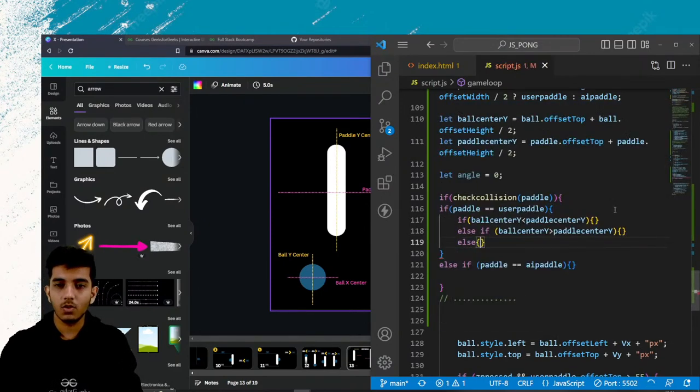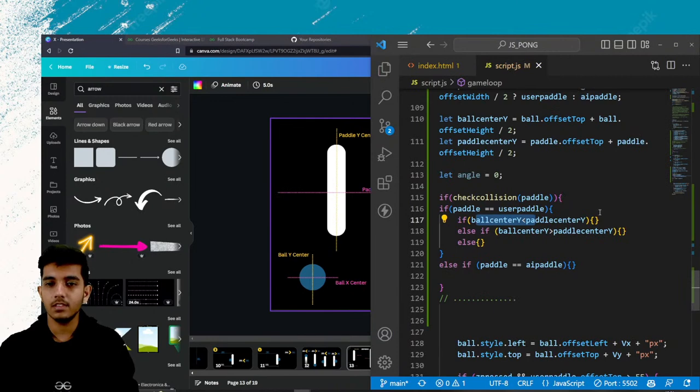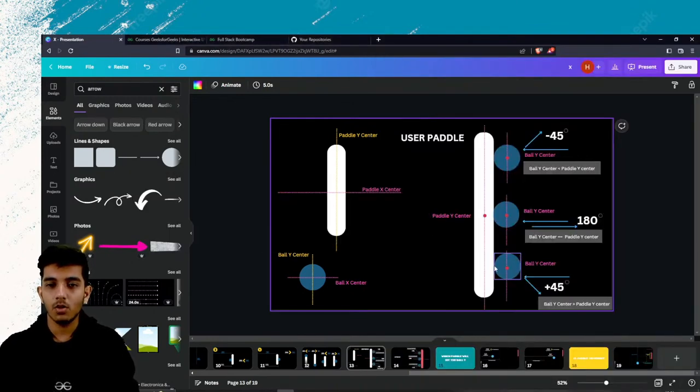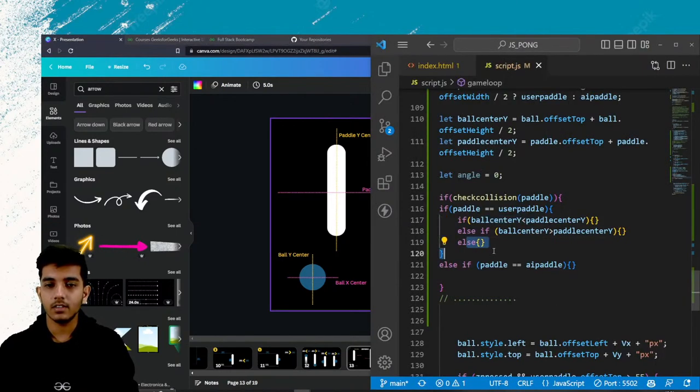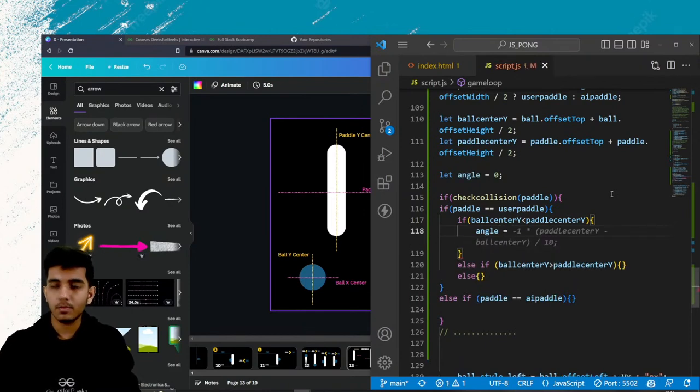Simply write else. So just for this case, if ball center is less than paddle center, the first circle, then this case will run. If ball center is greater than the paddle center, then this case will run. If it's equal, then third case, because only one is remaining. So if this is the case, then we want the angle as minus 45 degrees.